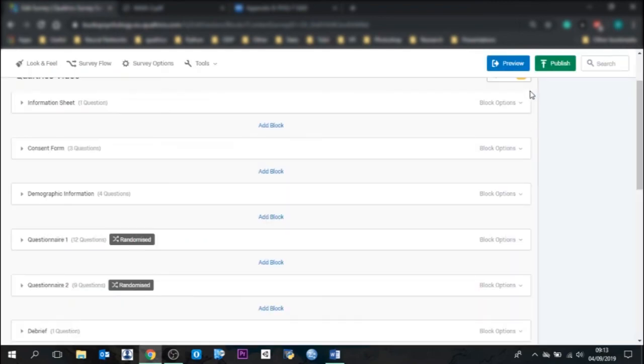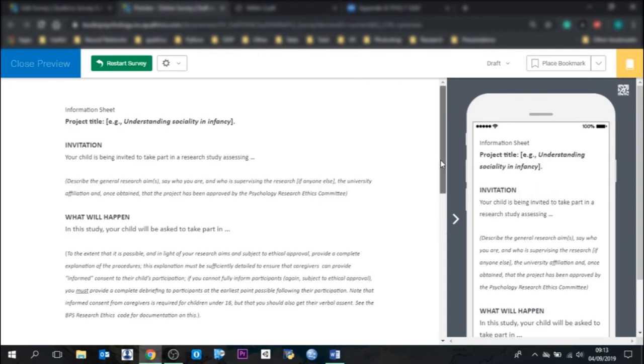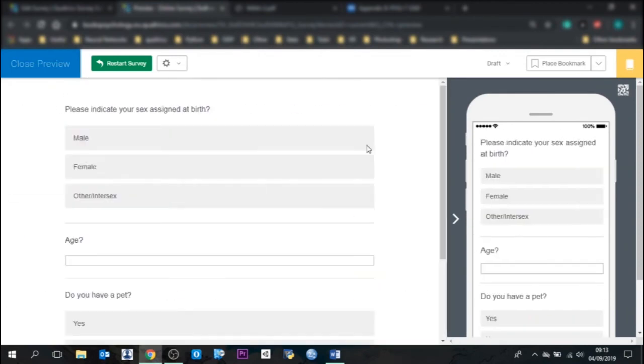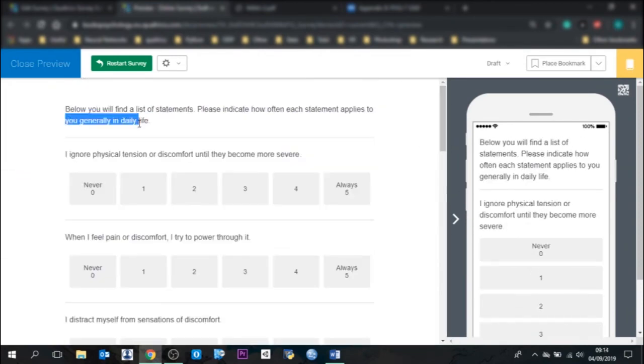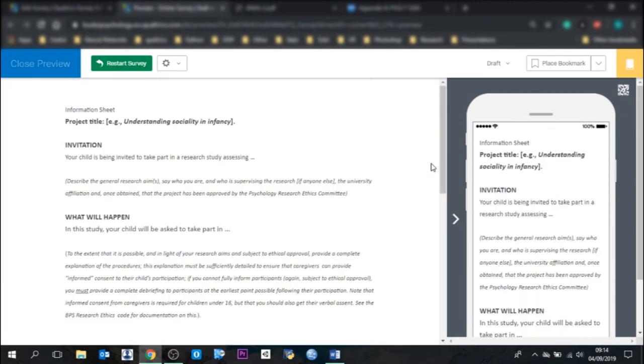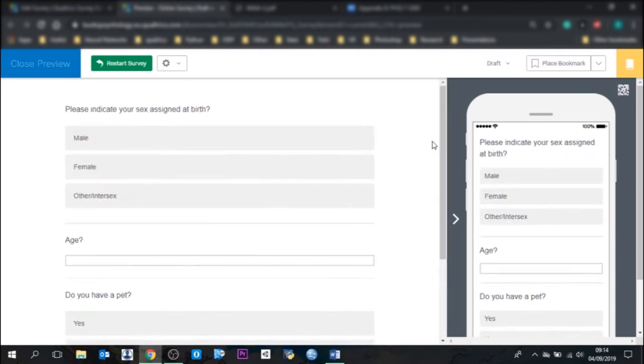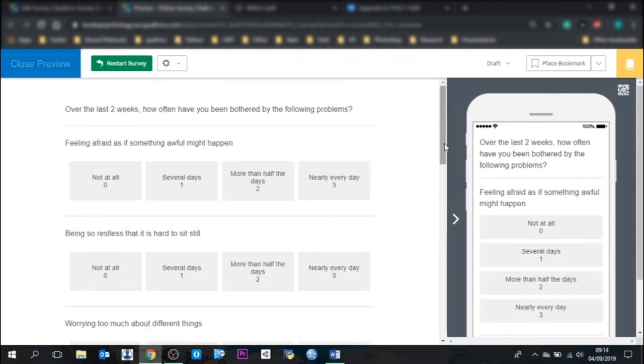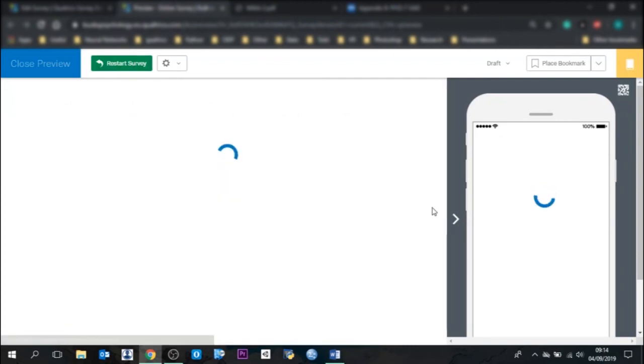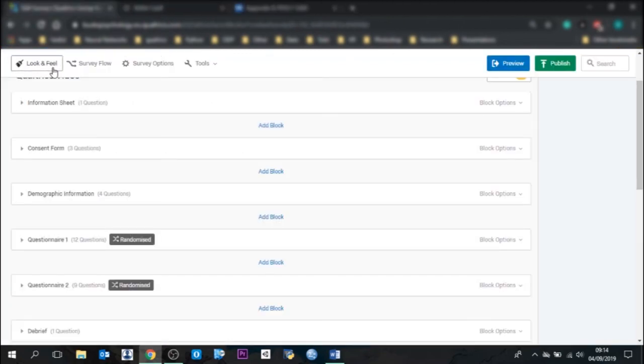So we're just going to check that our counterbalancing is working in preview. So here we're seeing the Maya first. So we just press restart survey, we should be assigned some different embedded data, and we're going to see the GAD7 on this one, which we do. So brilliant. We can close our preview. So our counterbalancing is working the way that it should be.